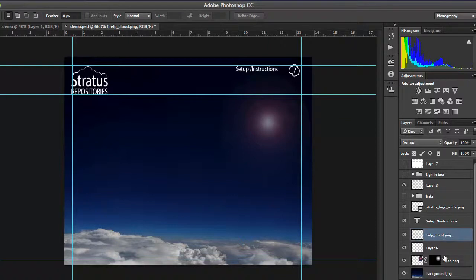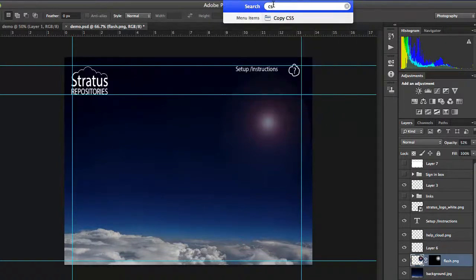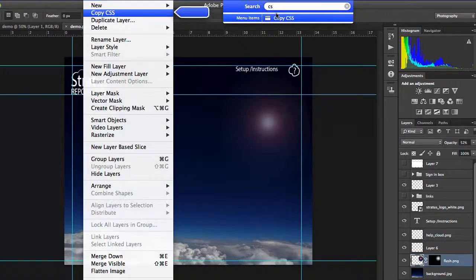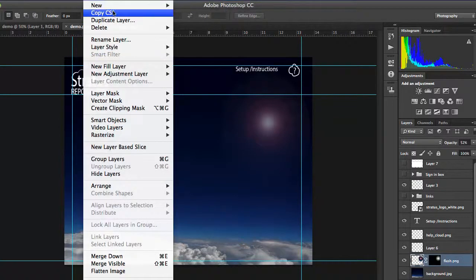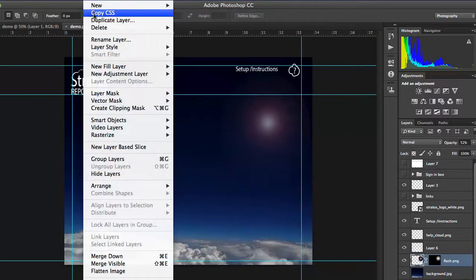So I'm going to select that layer, and I am doing this in CC, but I believe that Photoshop 6 does the same thing, and the position of it may be a little bit different. But you can always go up into the help and search for CSS or copy CSS, and it will tell you exactly where it is inside of yours, like it's doing here. So I have that layer selected, and I'm going to say Layer, Copy CSS. And this does mean that you need to have everything in that layer all grouped together. So I copied the CSS.